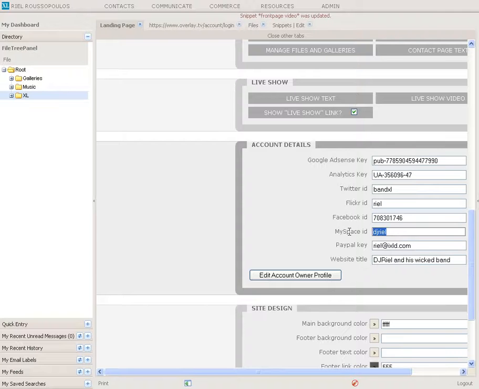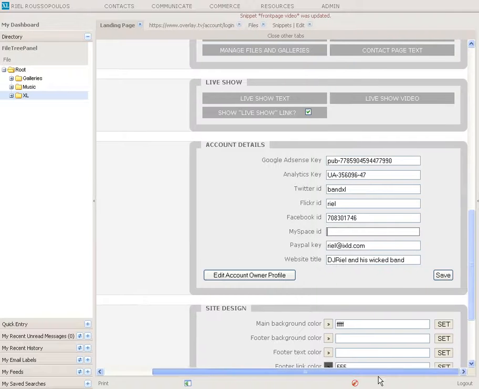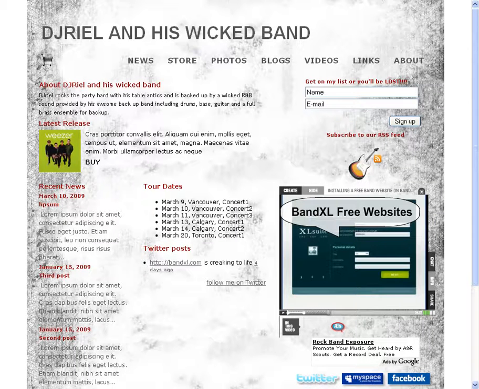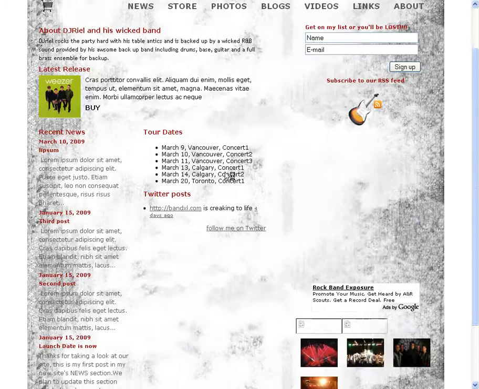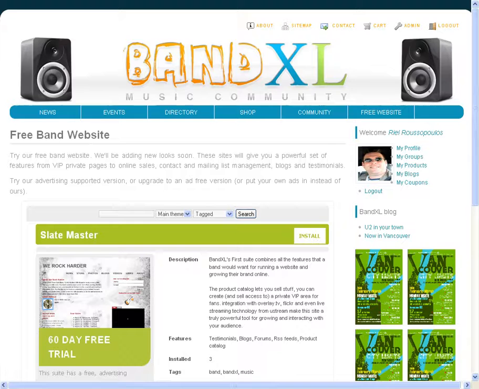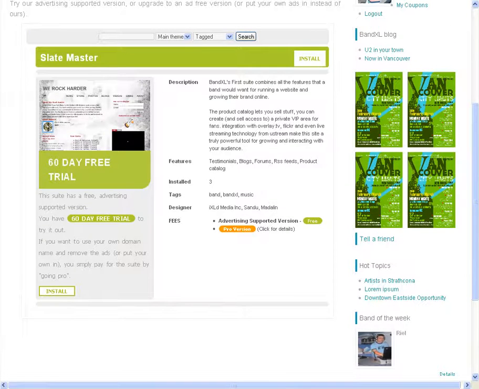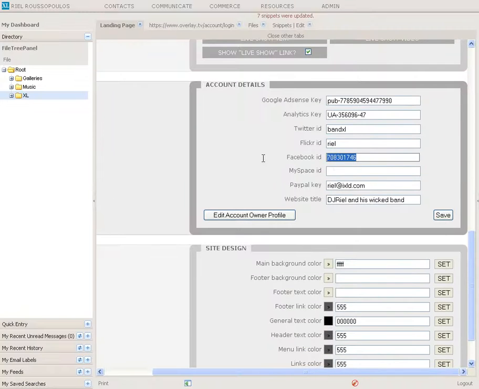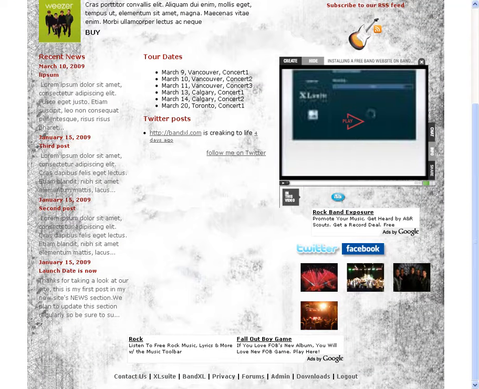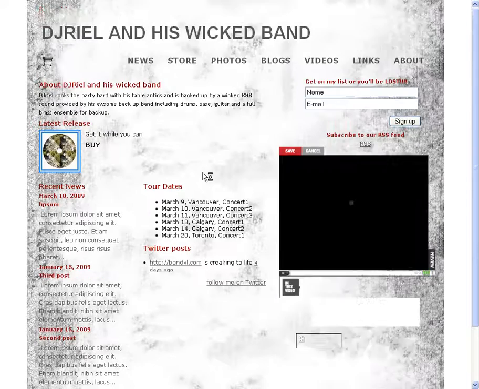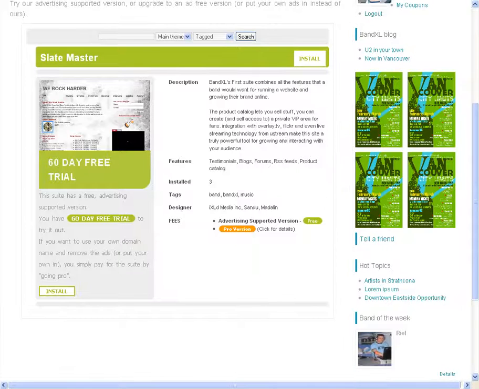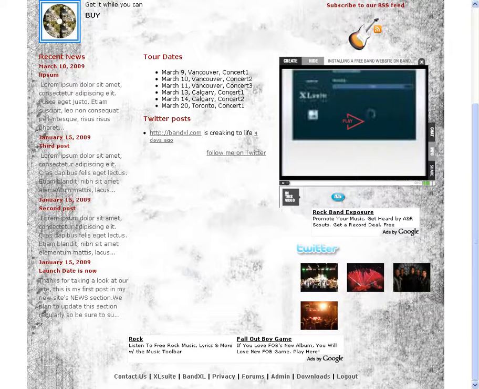Now, just to show you, if I don't, for example, put in a MySpace ID and I save that, what should happen here is if I refresh this, I now don't have the MySpace ID showing there. So let's go and remove Facebook, for example. Whoops, wrong one. So take out the Facebook ID, hit save, and once again you can see now we're down to just Twitter. So I'm going to show you how to find Twitter ID. It's pretty straightforward.